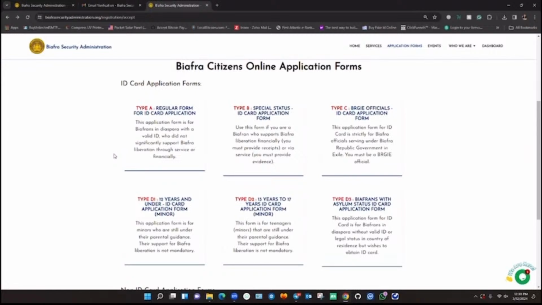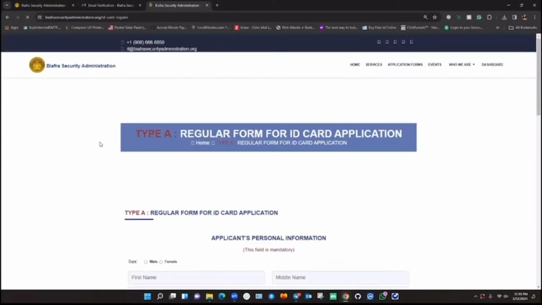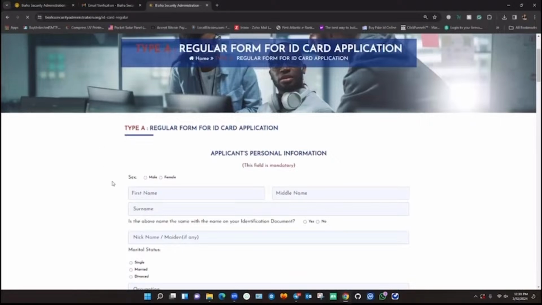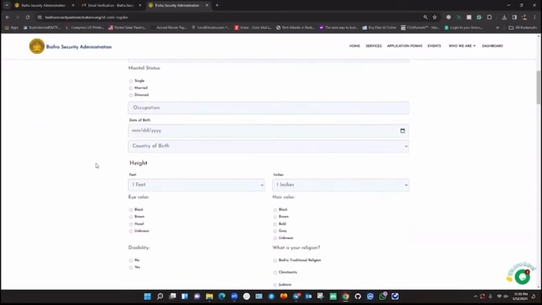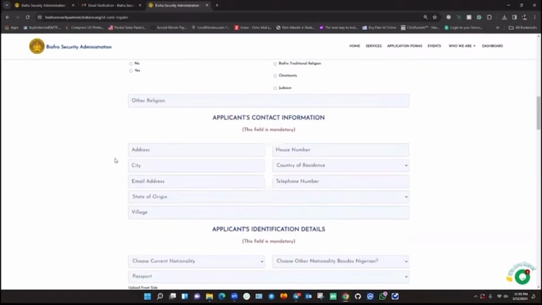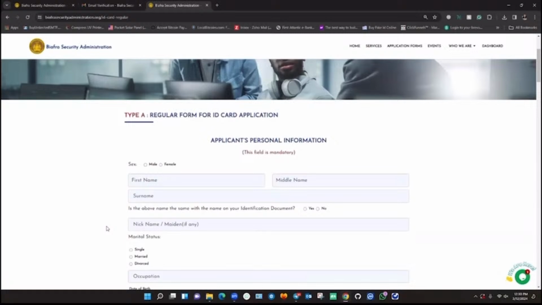This is another clue we want to give everyone tonight. Please, before you start to fill any of the form you select here, go through the form fields. For example, let's say you select type A and it opens. First of all, go through the whole form fields, sex, male, all of them. Take your pen and your paper, put down your answers, and then come back and start filling the form. It will be very, very easy for you to go through this process.